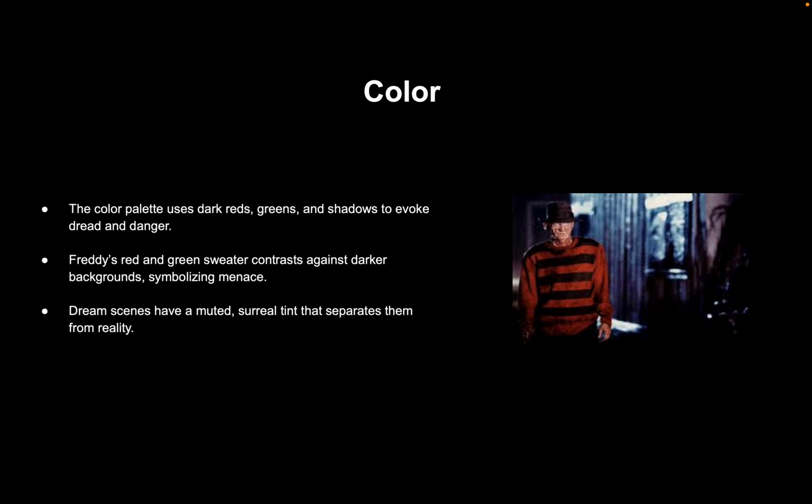Color choices also carry meaning. The dominant reds and greens create unease and foreshadow danger. Freddy's sweater not only makes him instantly recognizable, but it also visually disrupts darker backgrounds, making him unavoidable to the eye. Dream sequences often have muted or surreal color tones, helping the audience instantly feel when they've crossed into Freddy's world.